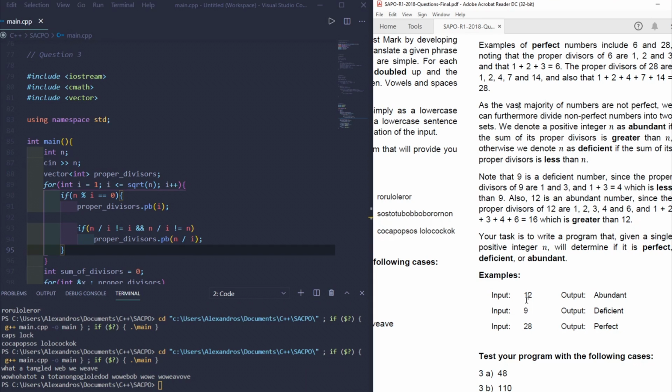12's proper divisors are 1, 2, 3, and 4. And so if you add those all together, it's 3, 6, 10, and then also 6. So it's 16, which is larger than 12, and so it's abundant. And then with 9, the only proper divisors are 1 and 3. And so you add those proper divisors together, and you get 4, which of course is less than 9.